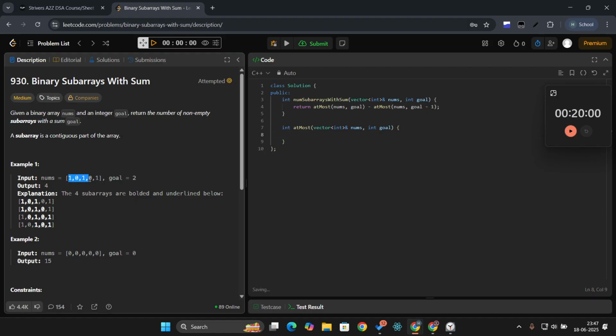Okay, we will traverse every position here. So we will keep track of the current sum. We'll keep track of the left. Let's see. From here, we need the sum to be at most 2. Is it at most 2? Yes. So we will add this subarray to the answer.